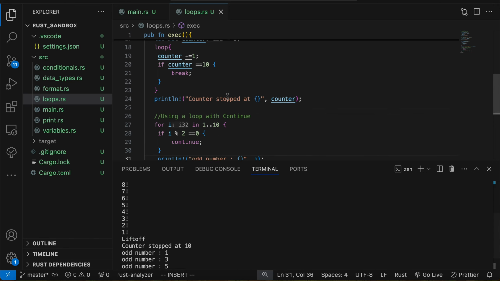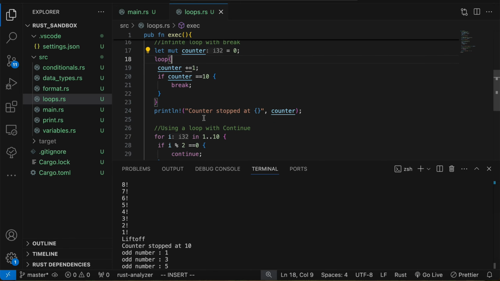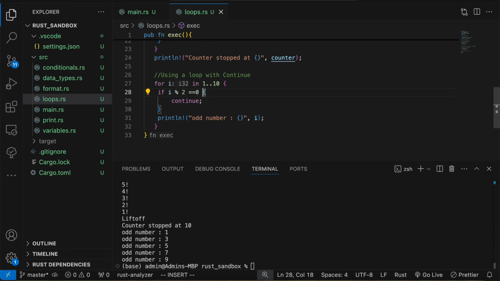Let's save that and run, because we didn't run the previous one. So let's start from right here. We should get counter stopped at 10, and odd number is 1, 3, 5, 7, and 9, because we are skipping all the numbers that are divisible by 2.